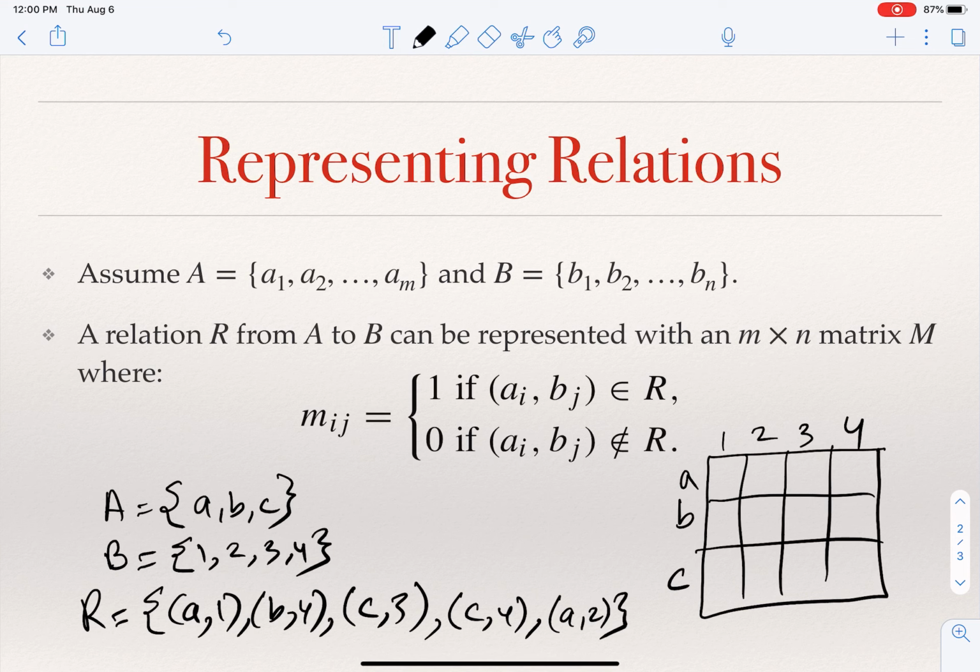Since (a,1) is there, this entry is 1. (b,4) is there, this entry is 1. (c,3) is there, this entry is 1. (c,4) is there, this entry is 1. (a,2) is there, this entry is 1. Everything else has to be 0, so we fill these with zeros. So this is the matrix that represents this relation.